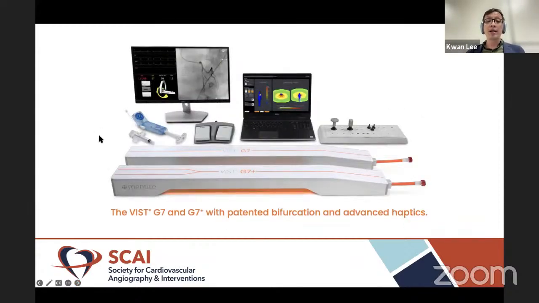So here we are showing you the current Mentice state-of-the-art VIST G7 platform. There are two versions of this. There's the VIST G7 and then there's a VIST G7 Plus. And as Dr. Mahmood pointed out earlier, many of these platforms, robotic platforms especially, struggle with what to do with the second wire. And so for many years, we had no option as to being able to build you a simulated bifurcation model because we could not handle the second wire. But the engineers at Mentice were able to overcome this and basically built parallel channels that are able to interact with the simulated wire that you put in. And so you can enter through a single sheath and yet work on two separate objects. So this is a basic setup here.